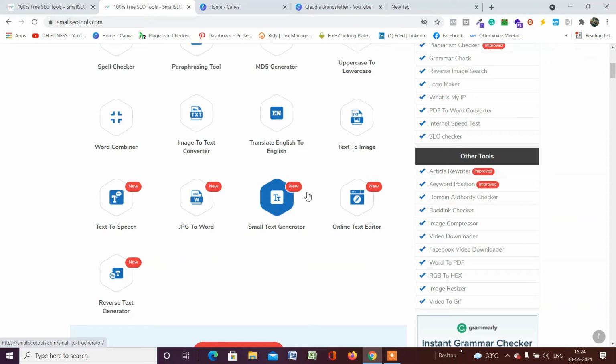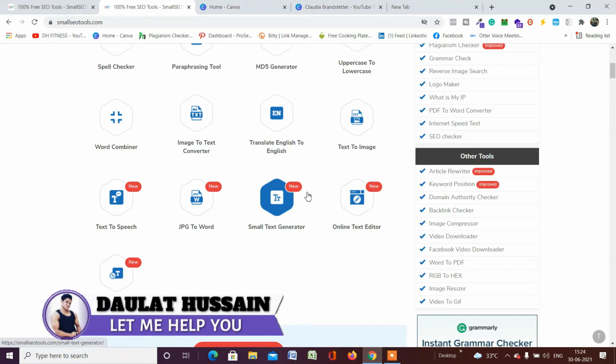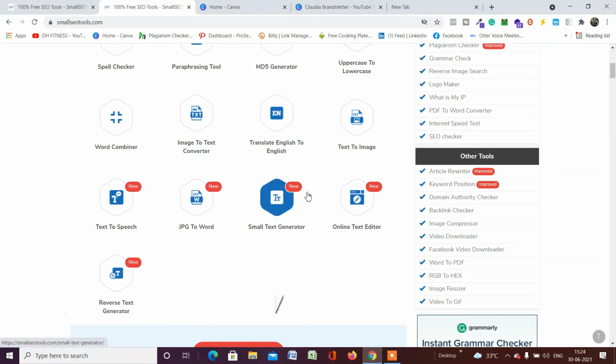In this video, I will show you how you can convert an image into text. For example, if you have an image and there is some text over the image, you can extract those texts from the image and convert them into text. Let me show you how you can do it practically.